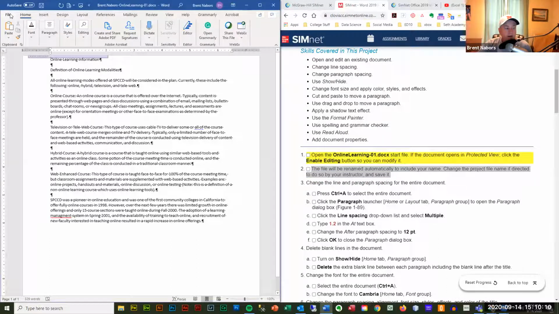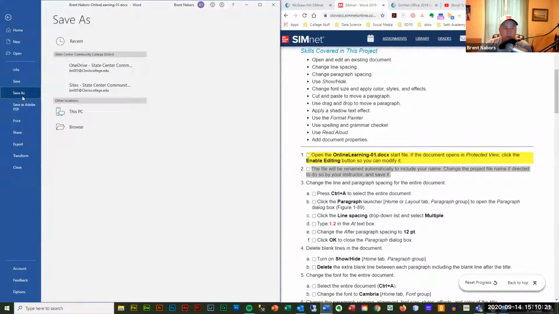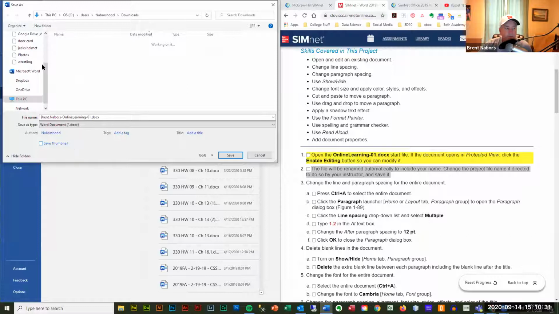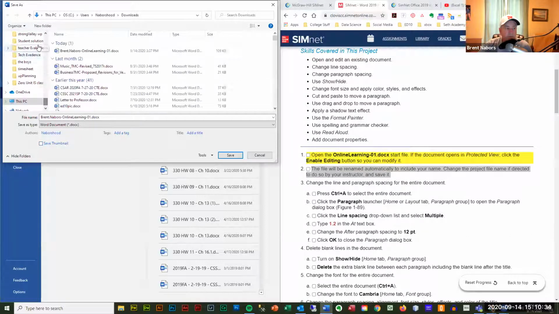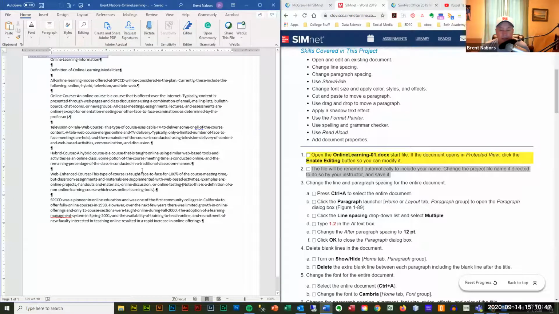I want you to hit File. When it comes up, you're going to hit File, Save As, just the first time. I want you to browse. I want you to put it on your desktop. So I'm going to hit Browse, and I'm going to put this file on my desktop. Go all the way up. Desktop. Okay, there it is. Brent Neighbors Online Learning 1. Save it. It already existed, so that's okay. I'm going to replace it. Why did Mr. Neighbors put that on my desktop?